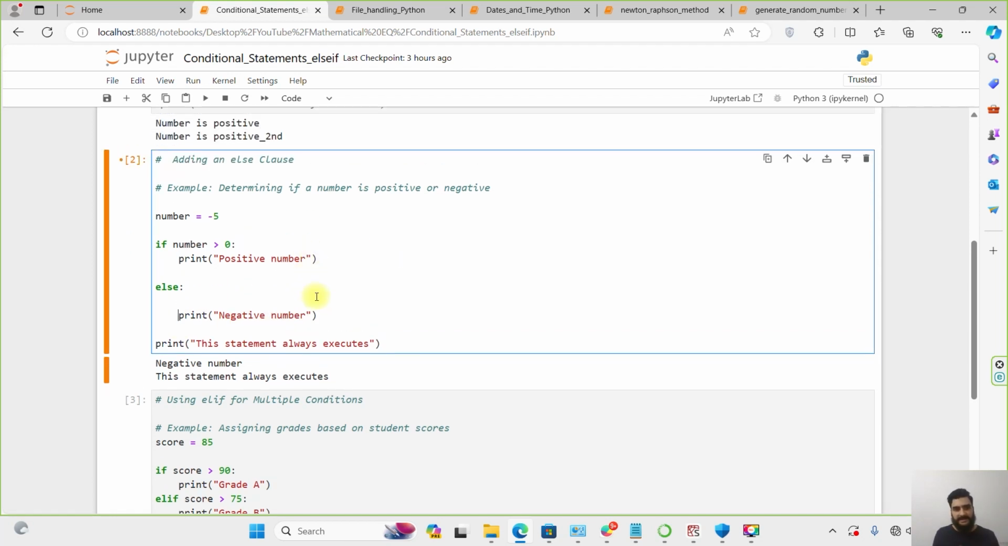So the logic here is: if number is greater than 0, this condition can either be true or false. If that's true, then this block of code will run. And if that's false, then it will not execute this block of code and will move on to the else statement here, and the else statement will only run if this if block is false.